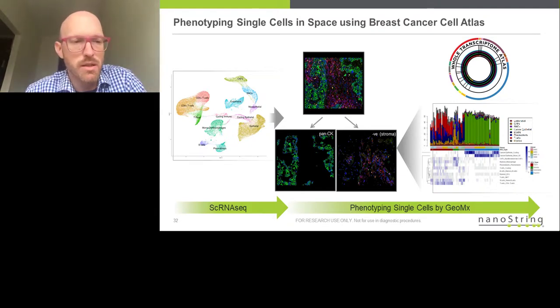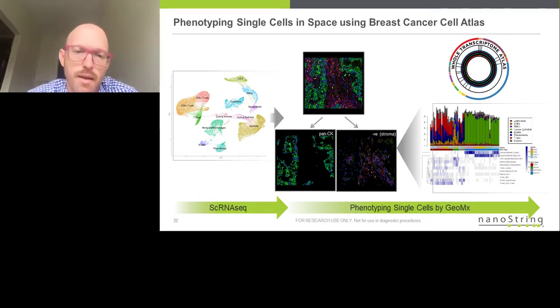And then using these signatures, he was able to deconvolute the data and understand the composition of each of these segments. And so you could actually tell which cells were in each of these segments in these two regions and then across his tissues in general. So it's a really good way to integrate your single cell data, whether it's in cancer or neuro or any other tissue, and use it in your GeoMx DSP experiment.